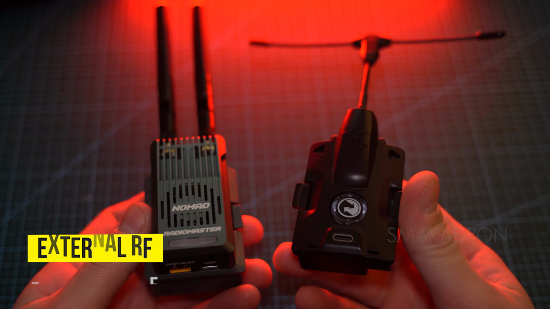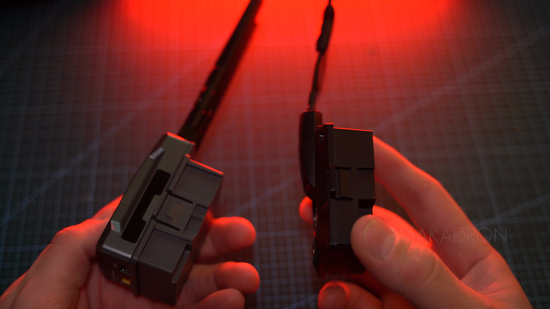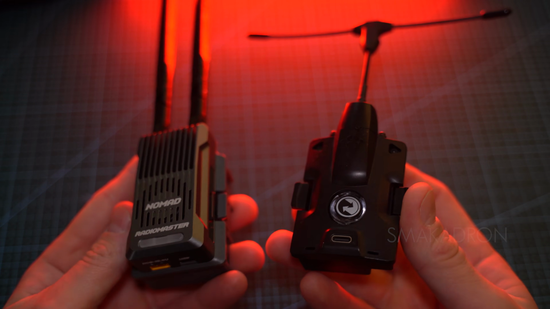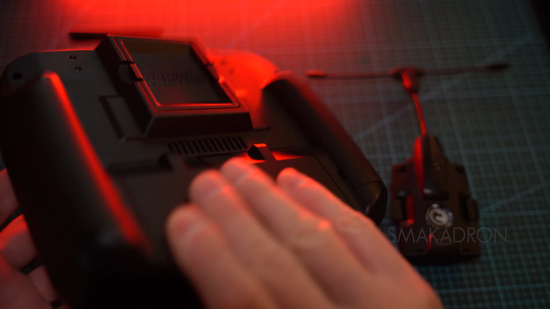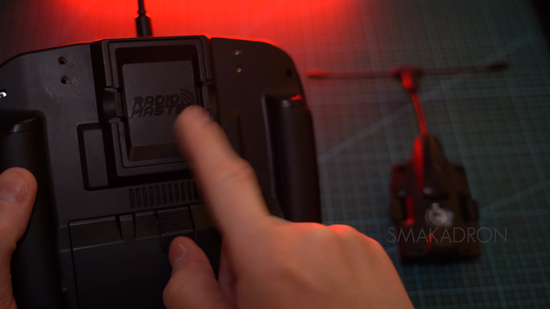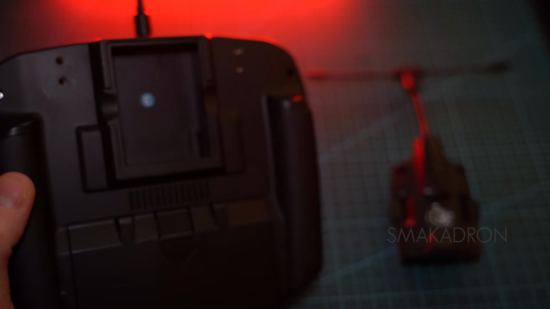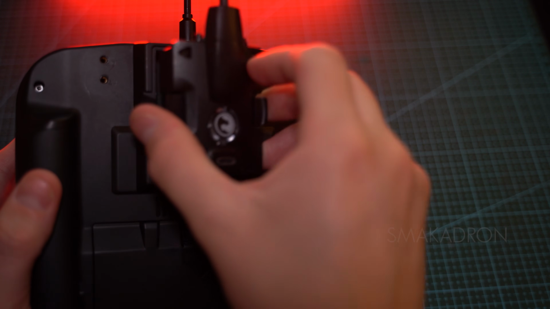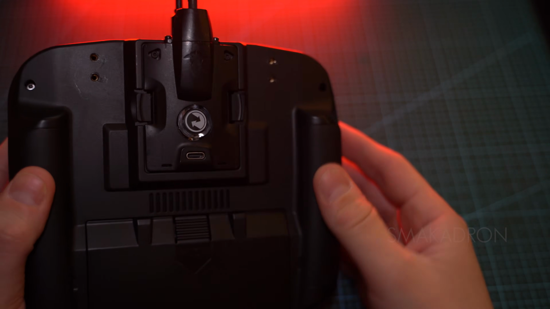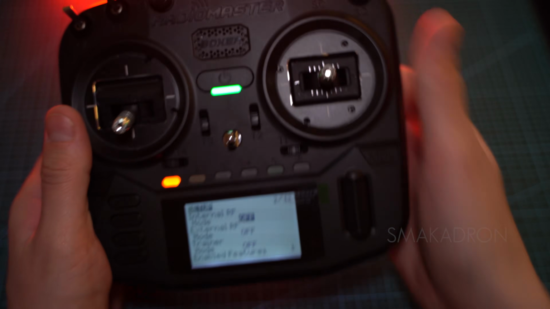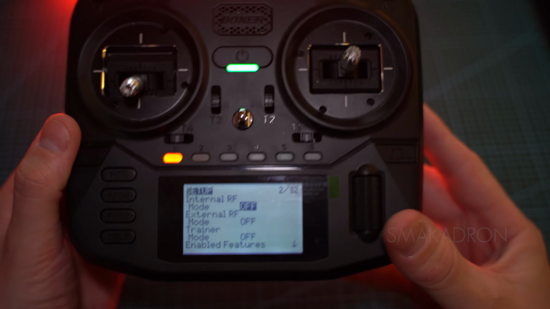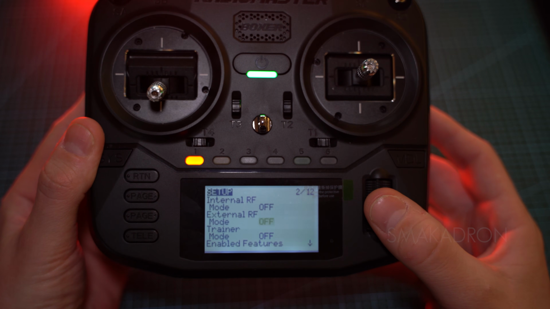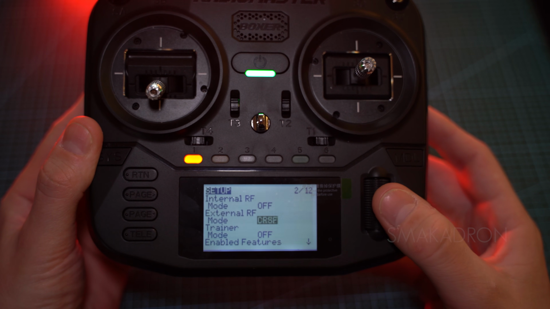External RF. External radio module is used to configure an additional radio module that is installed in the external bay of the radio transmitter. This module allows you to expand the capabilities of your radio control system. For example, if your radio transmitter operates on the ELRS protocol, but your drone's receiver uses the CRSF protocol. Thanks to a changeable module with the CRSF protocol, you'll be able to fly the drone. It has the same settings as the internal RF.